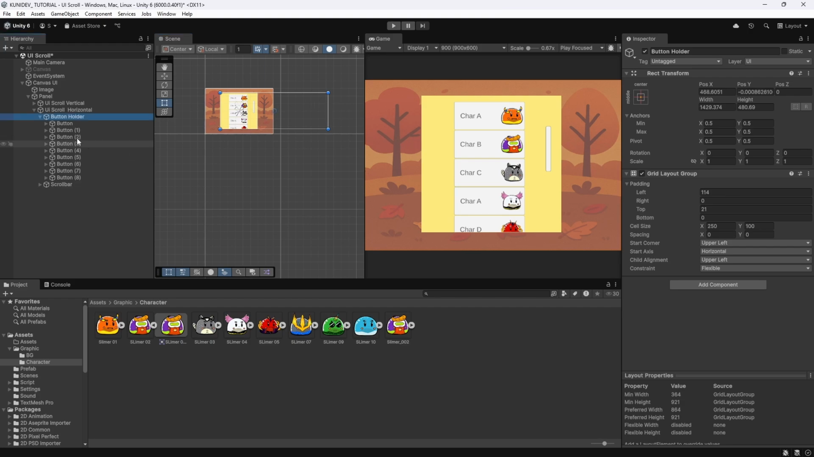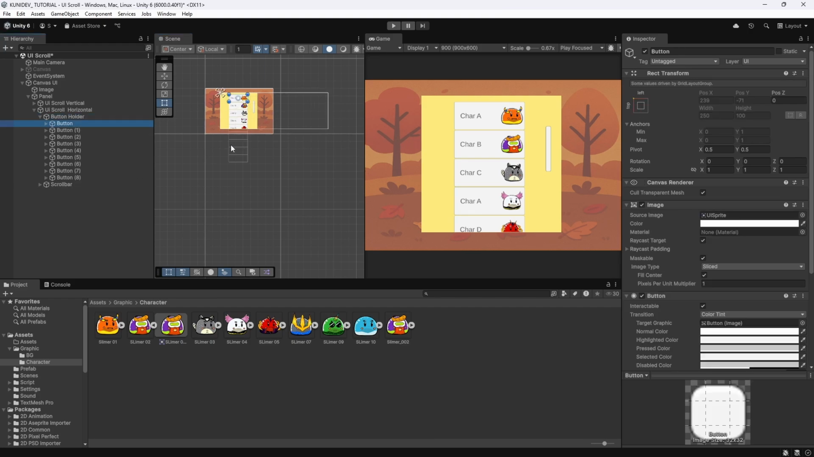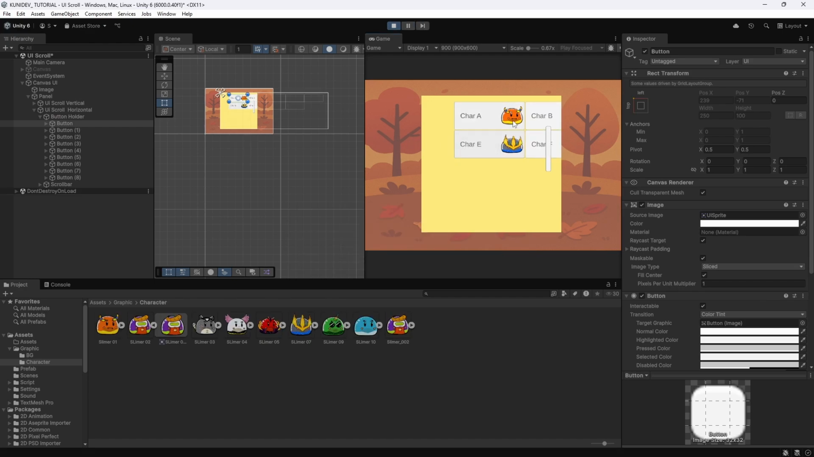But you have to change how your buttons look, because you can do something like this. You see, it's so weird here. You cannot do this kind of thing in the horizontal view. Okay, so let's fix this.